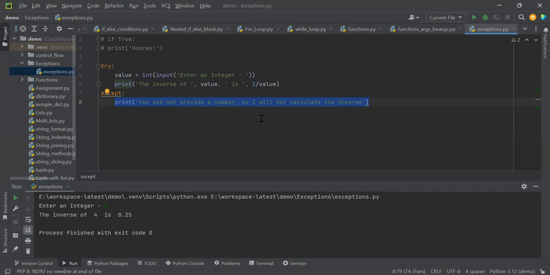What would you like to do? Do you want to print it, or, suppose you have some variables or collection objects, maybe you need to nullify them, free them up, or clean up the data. Those kinds of activities you can implement in the exception block. Are you clear on these points? Try and except block.